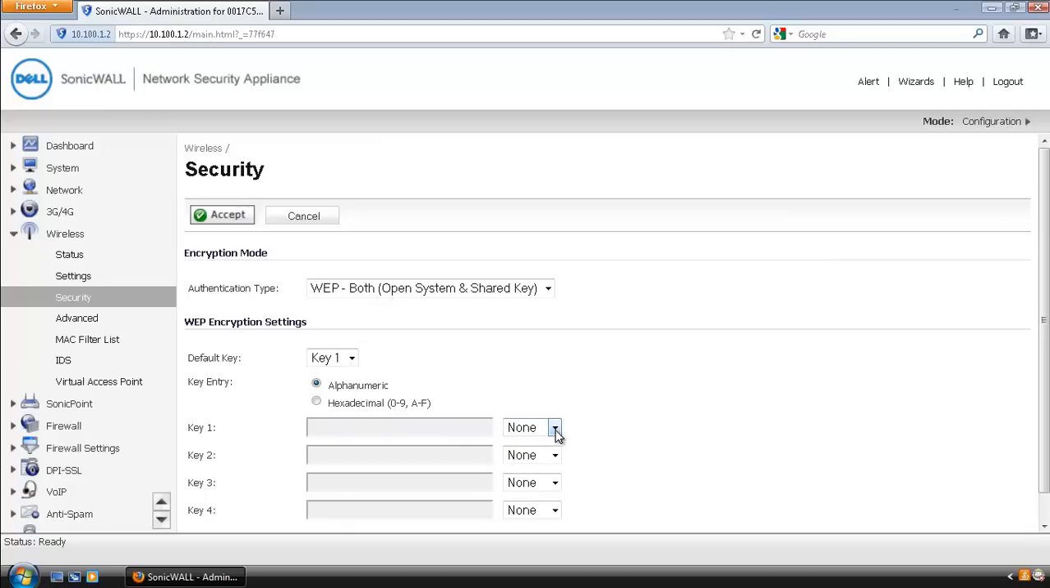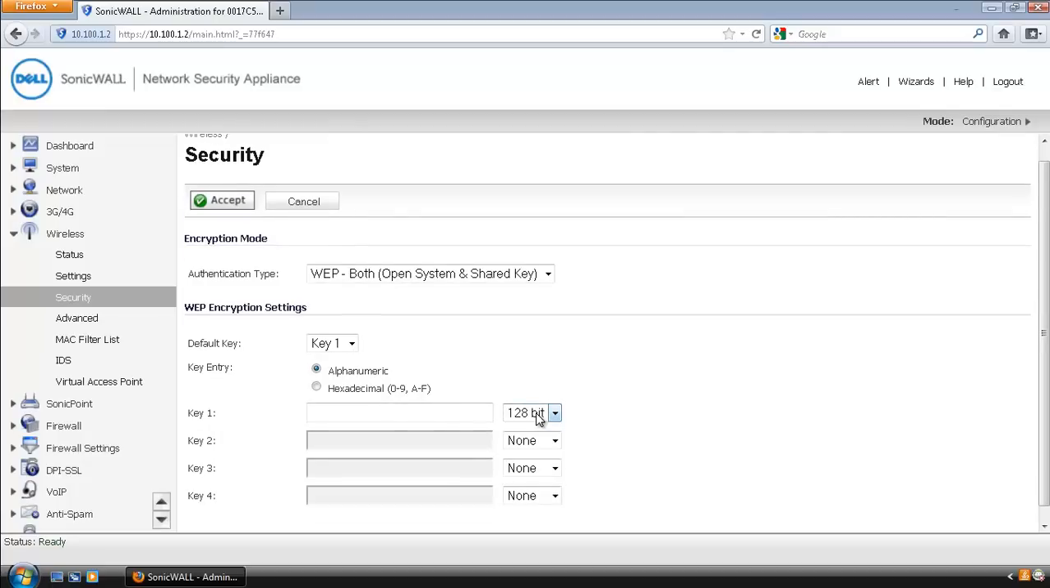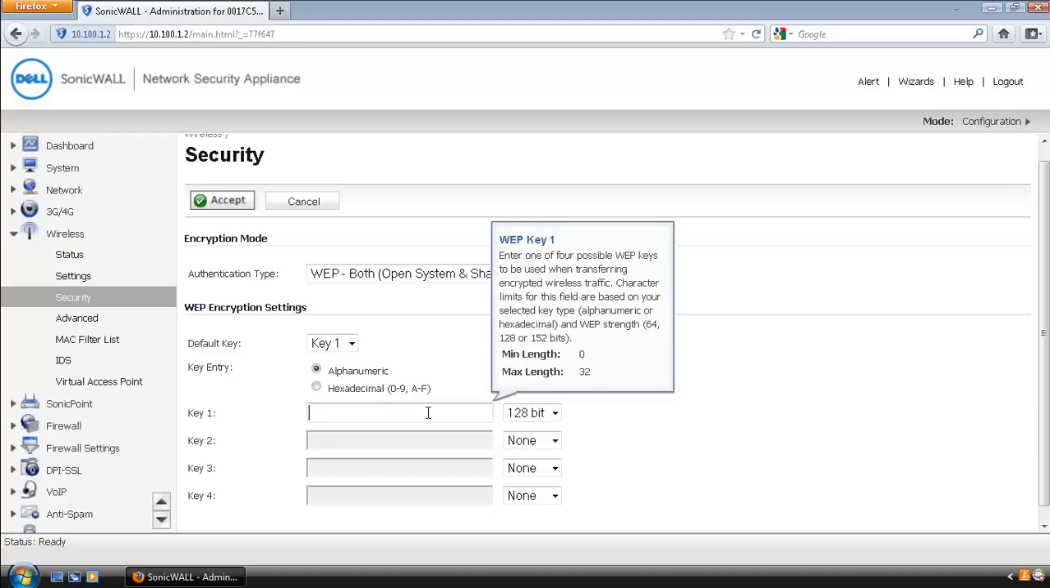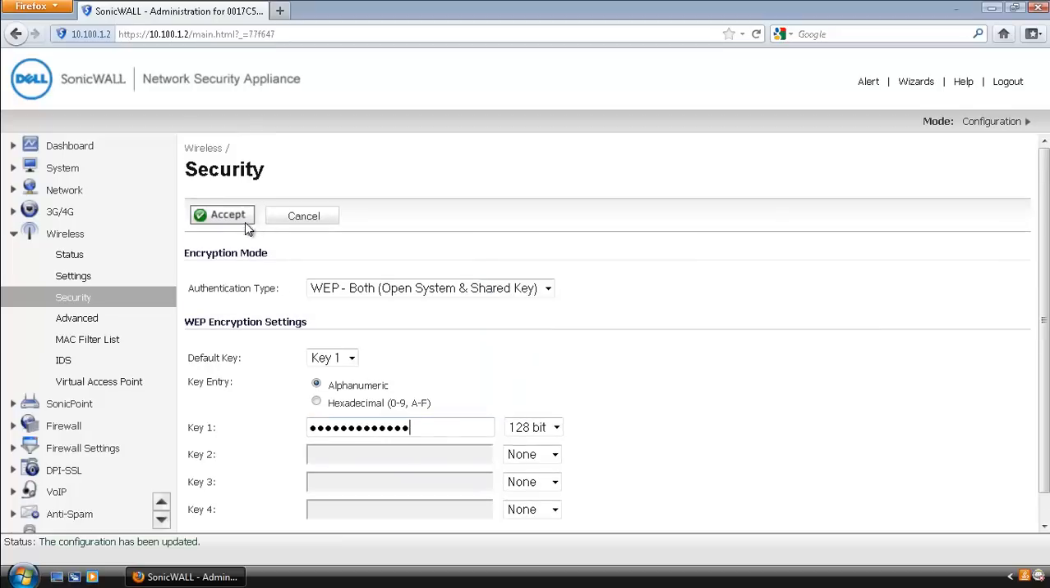From this drop-down list, we'll choose the appropriate encryption bit, for example 128-bit in our case, and you'll see that as soon as you select any of the available encryption bits, this field automatically gets enabled and you can specify the password in this area. For our example, we'll use this. Once this is done, click the accept button to save the changes.